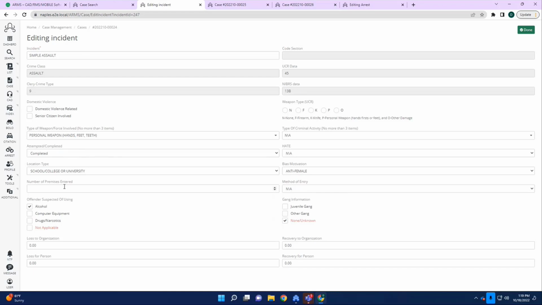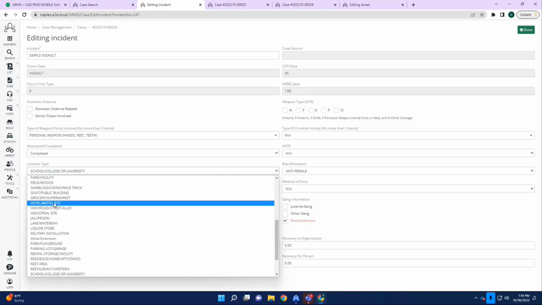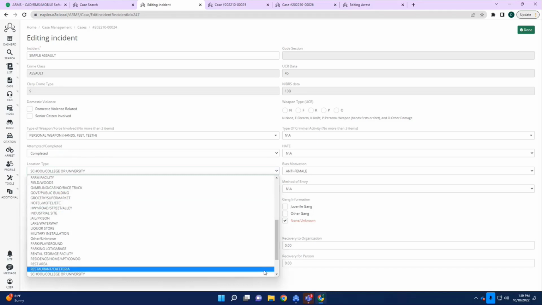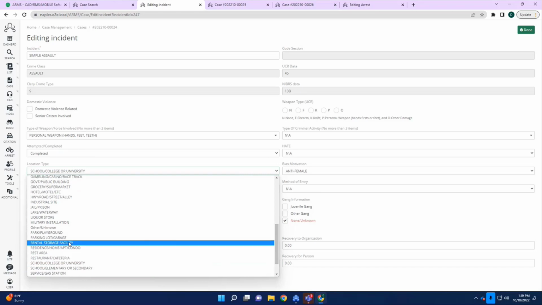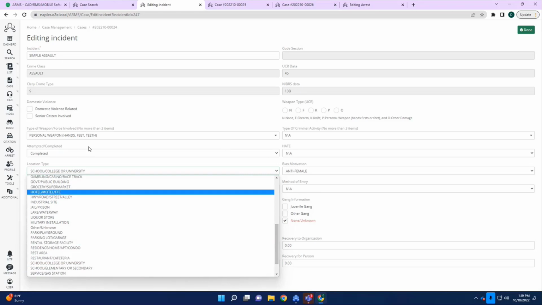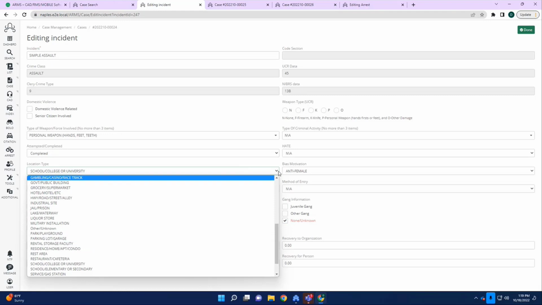And then you've got number of premises entered. This only applies if your location type is hotel, motel, etc., or rental storage facility. So if it's a burglary and the location is a hotel, motel, etc., or a rental storage facility, that is the only time you would put in the number of premises entered.